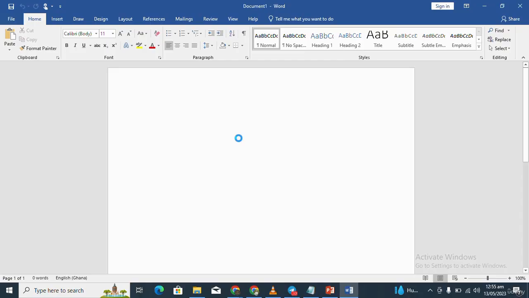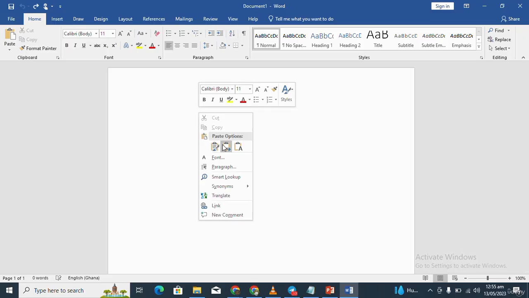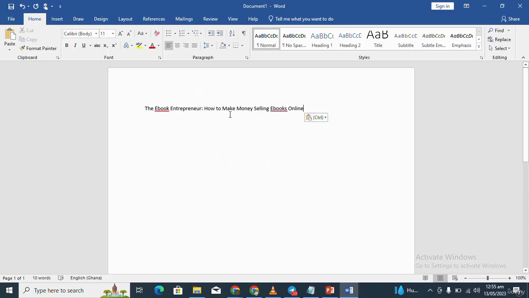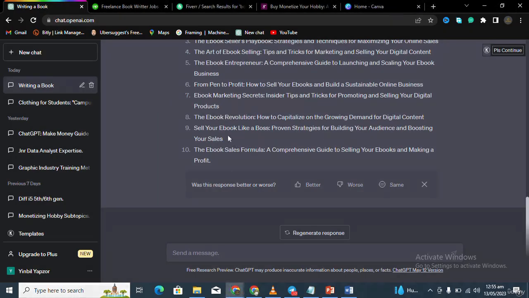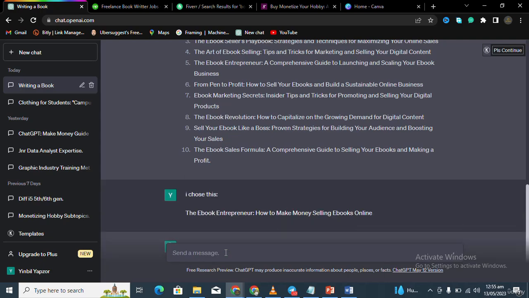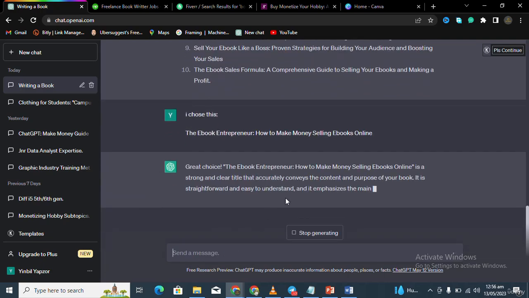So you can just paste it in Microsoft Word. When you paste, you can see what is being output here. You can just Control Z, right click and merge format. Once you merge format, you can just select it. That's the title of our book. I chose this title. So great choice.